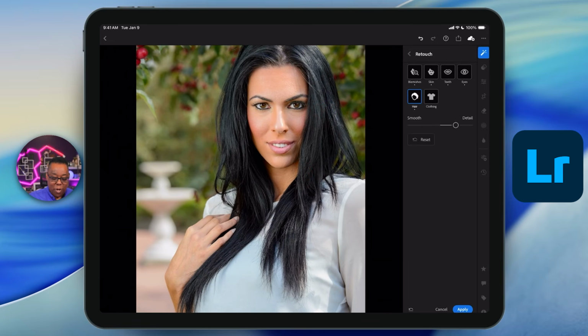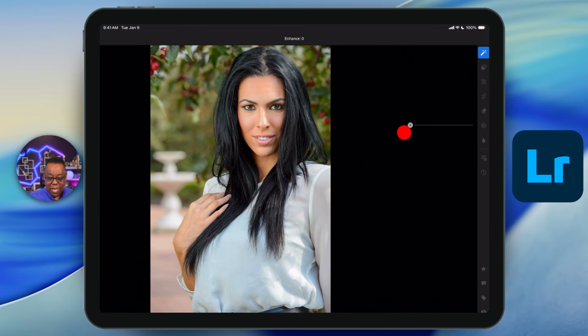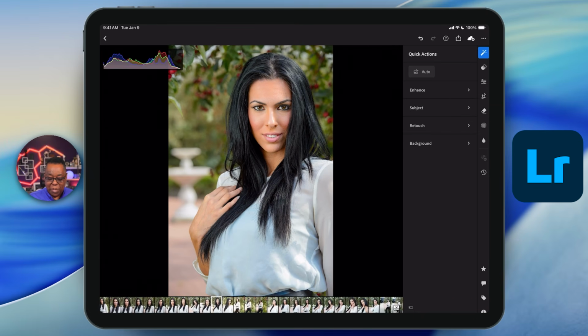Now she's wearing a white blouse. Clothing is not going to do anything to that white blouse. If it had a lot of colors in it, a lot of details in it, you could enhance that. But just like the same thing with blemishes, she doesn't really have any. Her clothing is pretty solid white. It's not going to really do much for that, but you do have that option for people that are wearing different color clothes. Okay, next up, that was Retouch, and I love Retouch.